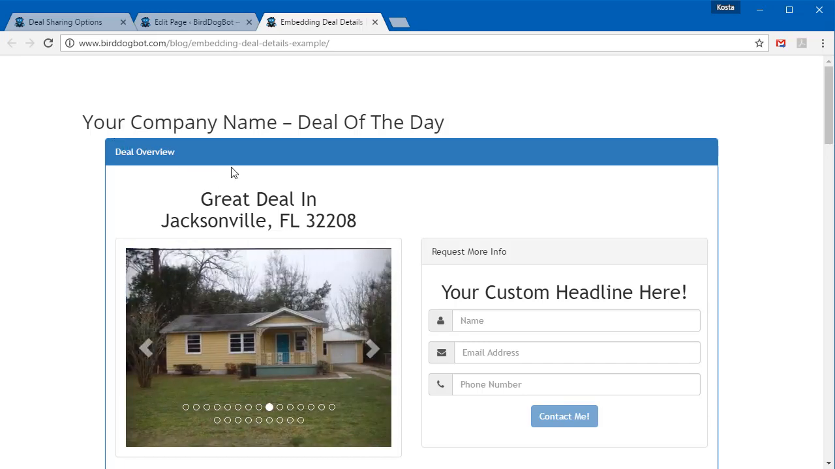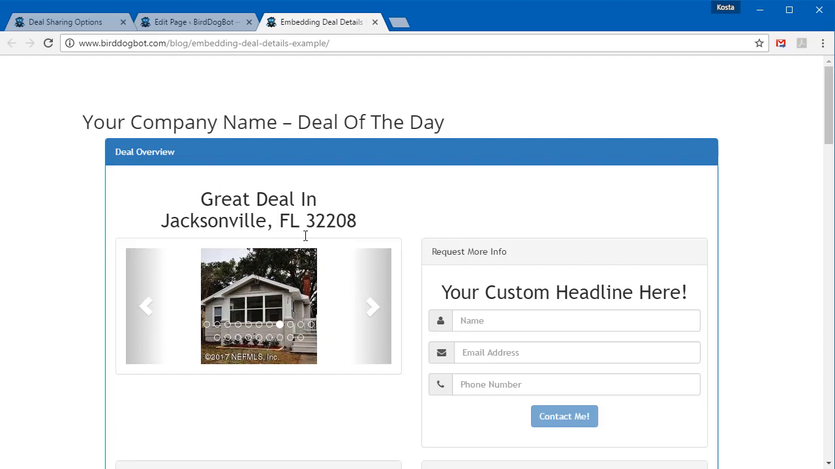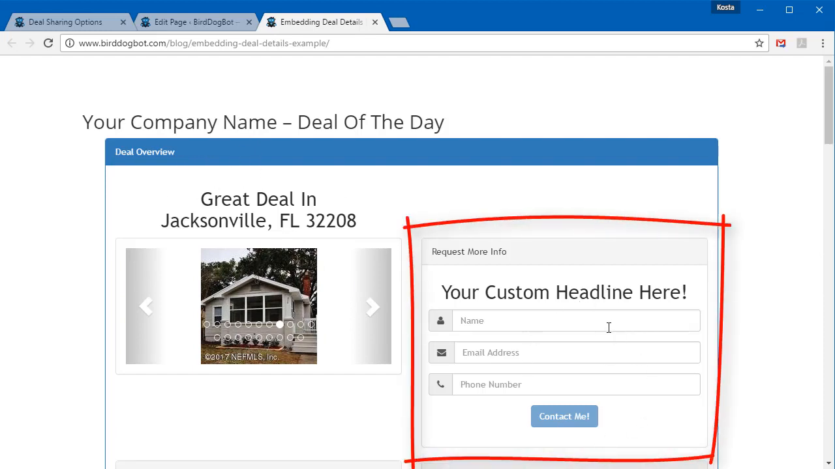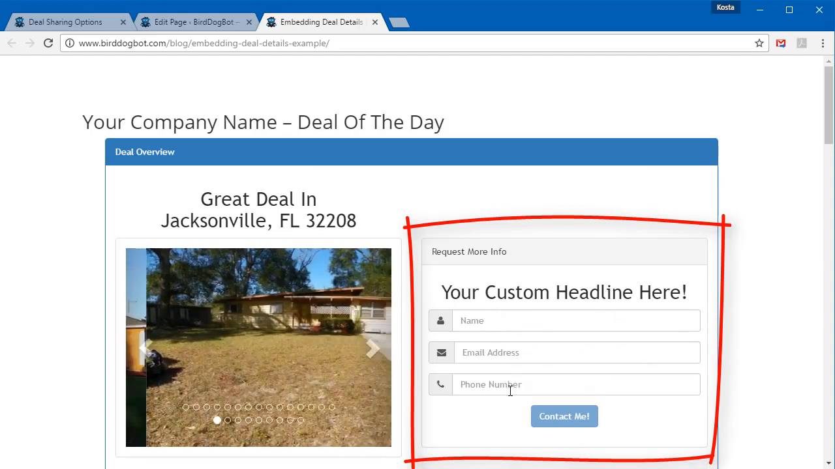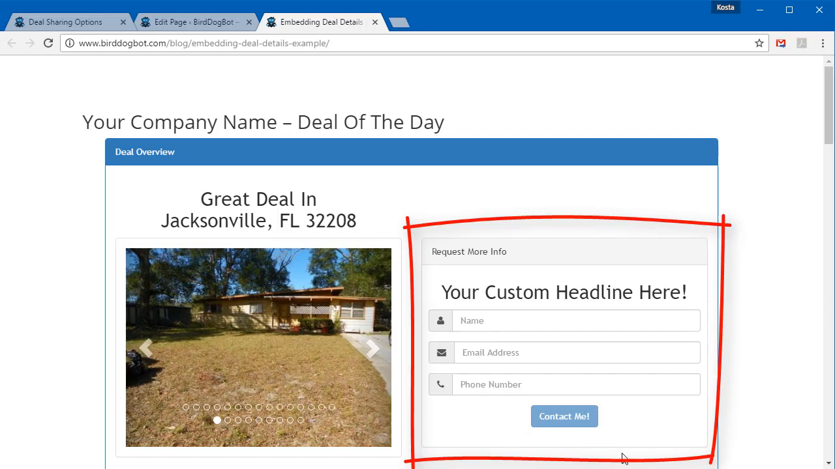Looking at our deal now, you'll notice that the BirdDogBot branding is gone. And there's also a nice lead capture form on your page where you can capture a buyer's information. Also notice that our lead capture form is displayed with our headline, the fields we selected, along with the button text that we had asked for.